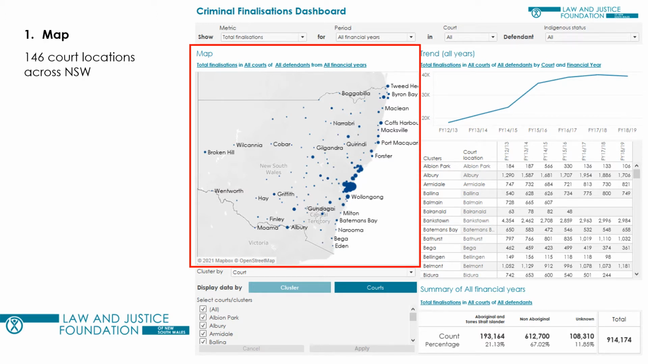The map presents the distribution of criminal finalisations by 146 court locations across New South Wales. Each dot or circle on the map represents a court location. The size of the circle increases with the number of finalisations.